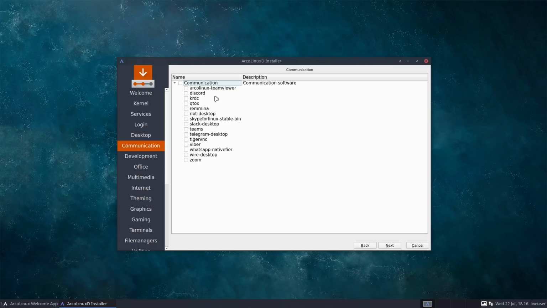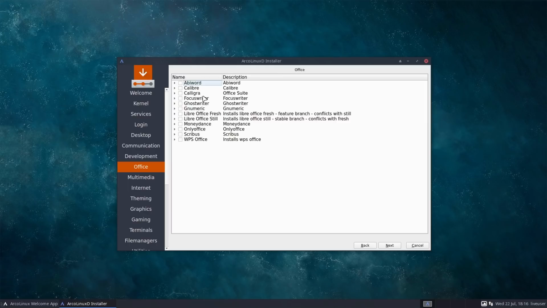All right, communication software. So these are kind of your more trendy, more normie type communication tools. We have Zoom, Skype, Slack, Riot, Discord, TeamViewer. We'll just go ahead and skip those. Development tools, pick your development tools. Let's go ahead and go with LeafPad. Make sure you have a good text editor there.